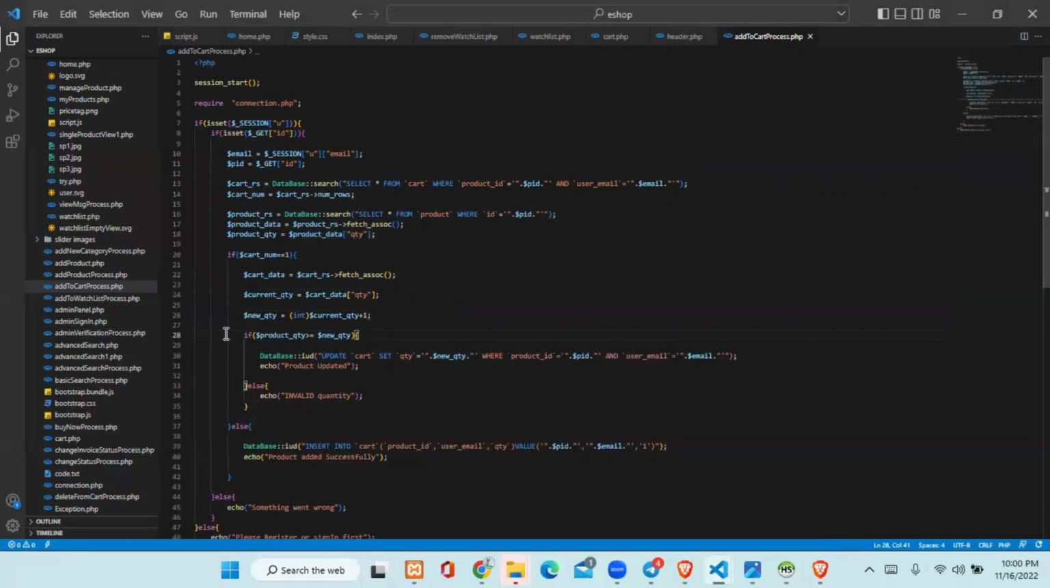So next I have added another if block. Inside this if block I have checked whether $product_quantity is equal to $new_quantity. Then I should do a database IUD, which is insert, update, delete. So inside this query, I have given an update where my cart should set the quantity as the $new_quantity we made over here, where my product ID should be equal to $PID and user email should be equal to our $email. Then I should receive an echo as product updated. If I have added an invalid quantity, then I should receive an echo as invalid quantity.